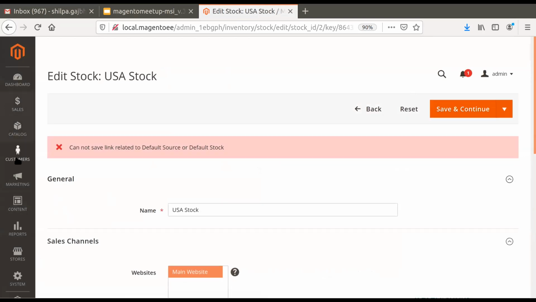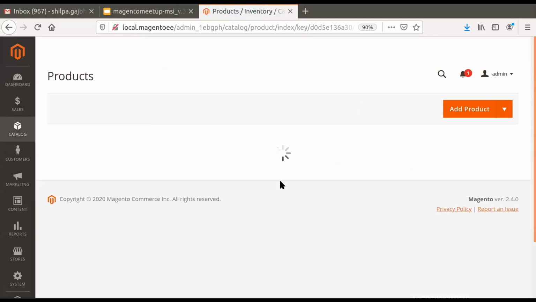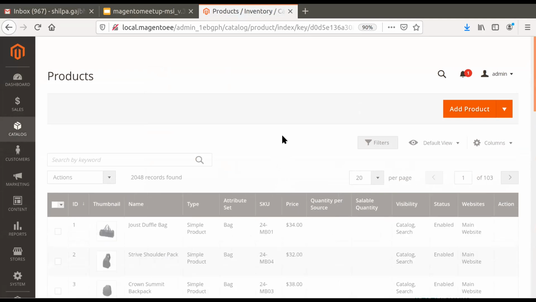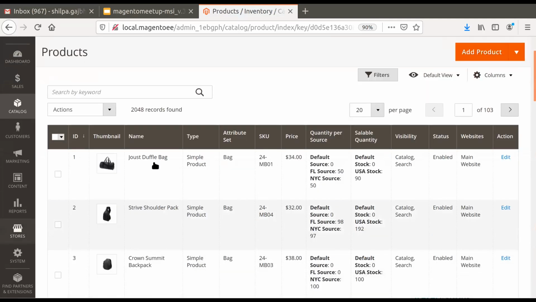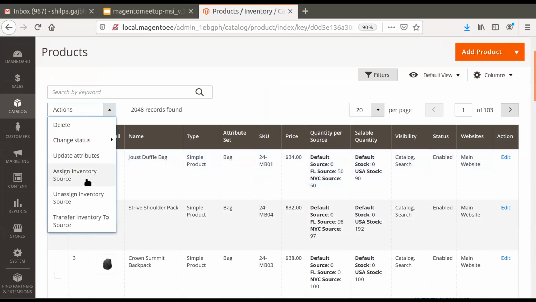Now we'll see, once I have updated those custom sources and stock, how my product grid looks. So let's consider this one. There are some actions provided by the MSI module where you can assign the inventory to multiple products at a time. You can unassign the inventory from those sources. Or you can transfer the inventory from one source to another source. So this can also be performed.